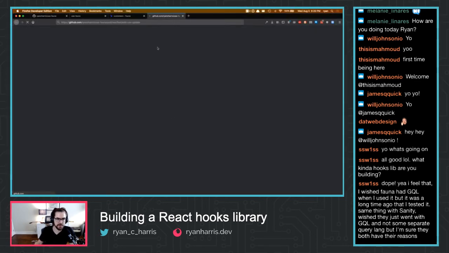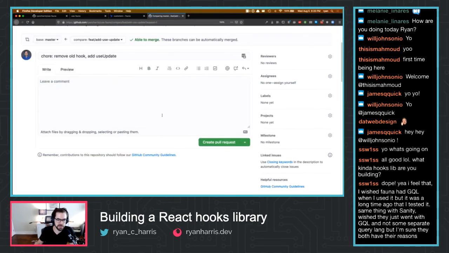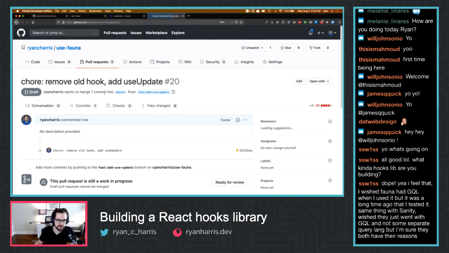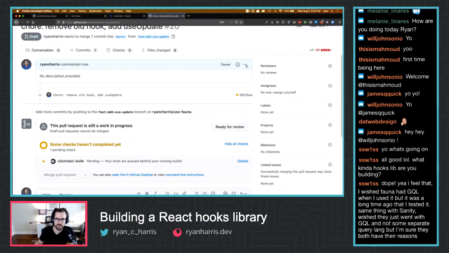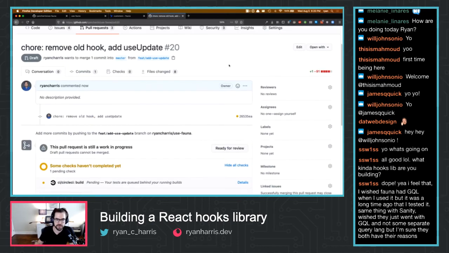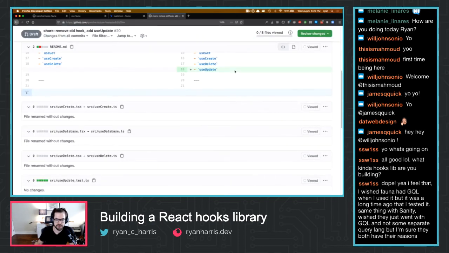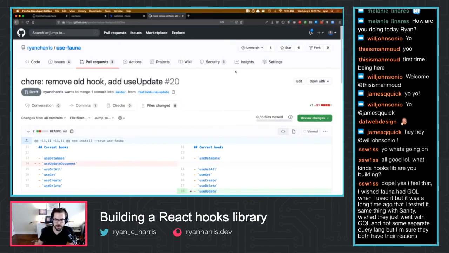And I'm in the habit of opening draft PRs immediately, just so you can more easily see the diff. So I got 5 or 8 files changed. This is what we have so far.